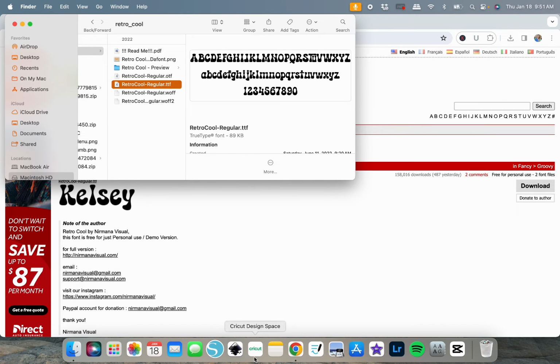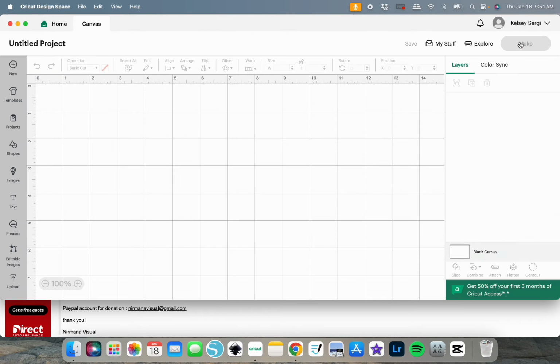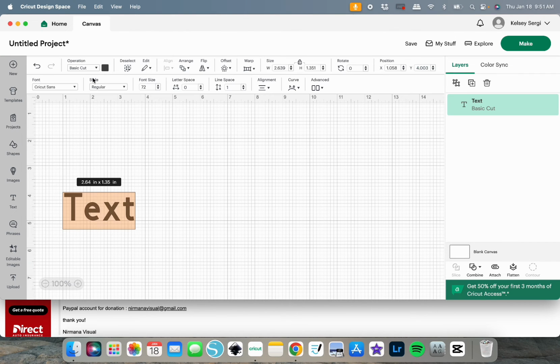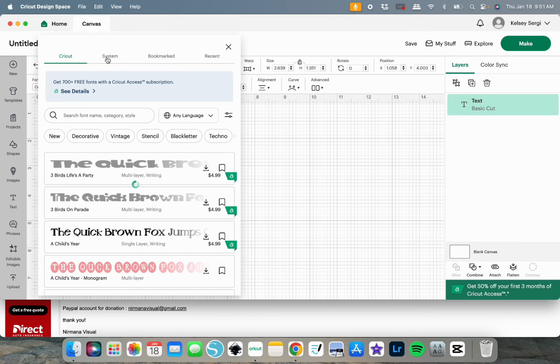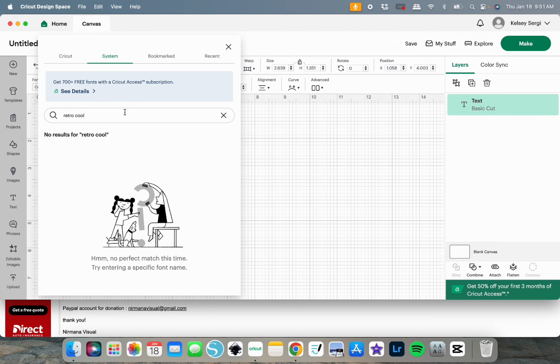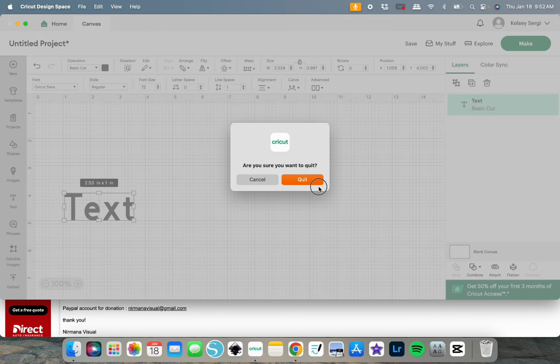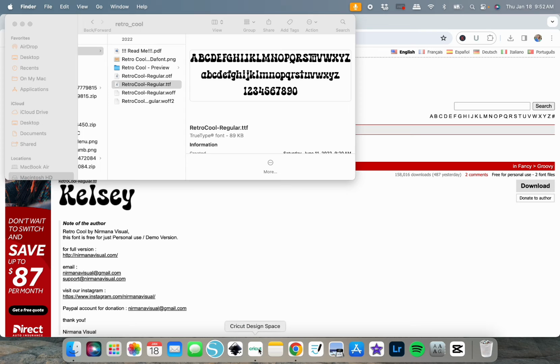And now we will go over to Cricut. Now, I had Cricut opened while I was downloading the font. So if I go to new project and I go to text, your fonts are going to be under your system fonts. But if I go to search for Retro Cool, nothing is going to pop up. So if you're working on a project, you're going to want to save your project first, but you're going to want to close out of Cricut completely, quit, and then reopen Cricut Design Space.